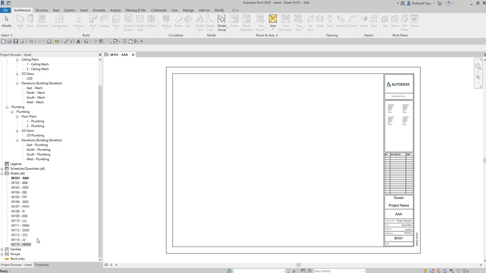This will be a long process, but once you have set up the nodes, the Dynamo script, you can reuse that on your future projects. All you have to do is open that and then apply it to the project where you want to sort or rename the sheet numbers or sheet name. Okay, so this is what I want to do.